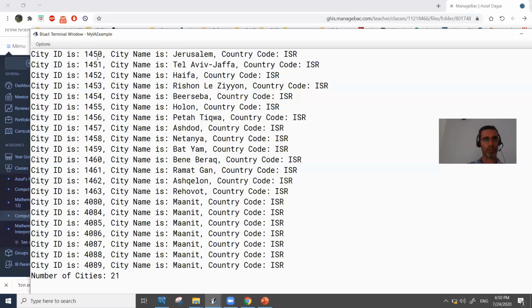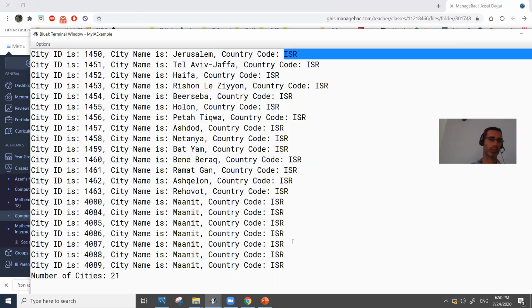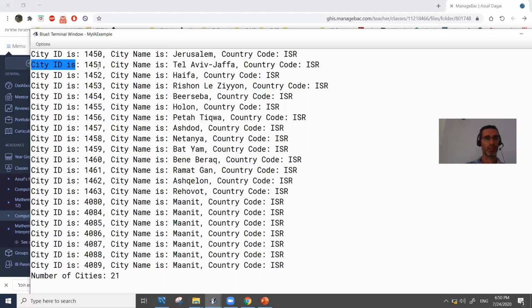So the first city is 1450, its name is Jerusalem, and country code is Israel. We see the country code is always Israel because we selected based on country code. So we can remove that from our print, we don't need it. But we see here all the cities from the world database. Okay, hope this was clear.